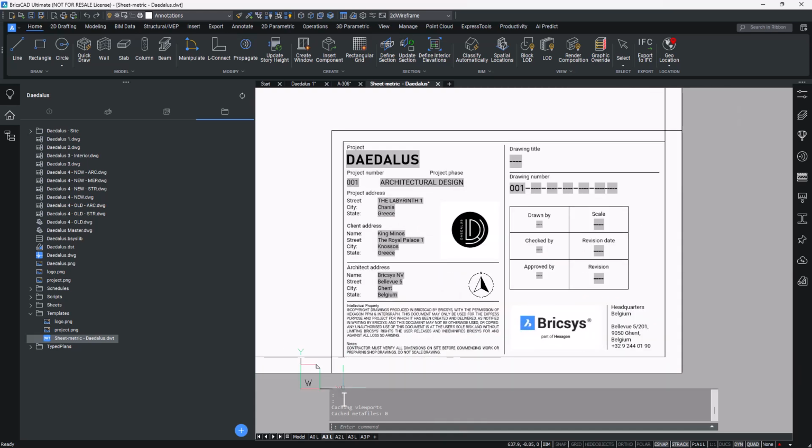The fields in the title blocks should be linked to your sheet set and sheet properties, so that the table will be automatically filled in with the values of these properties upon generating the sheet.